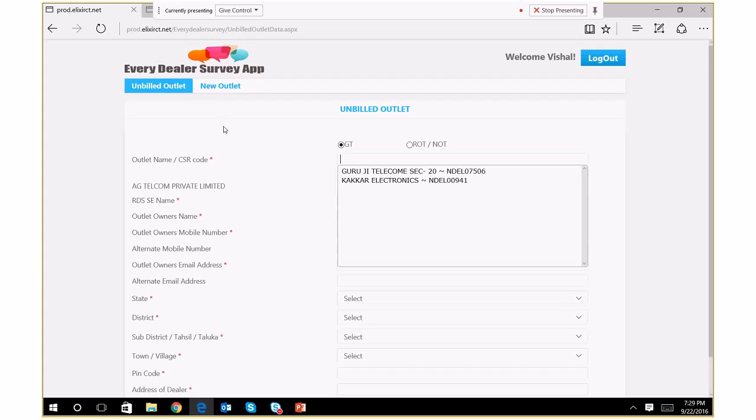So depending on where you have entered the data, the outlet will reappear once again for data entry. For example, if the RDS had entered data for an unbilled outlet and the sales manager has rejected it, then that particular store will reappear in your unbilled outlet list once again in the drop down. If you select that store, it will also show you the earlier values that you had filled in before the rejection happened.